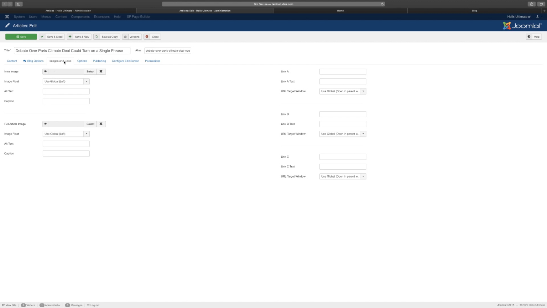And then this is where you can choose your images. If you want to have an intro image, you can put that there. The float is set to left by default. You can have an alt text, which I definitely recommend. Alt texts are great because if your page is not loading, then people are able to see what this image is about, and it's really great.